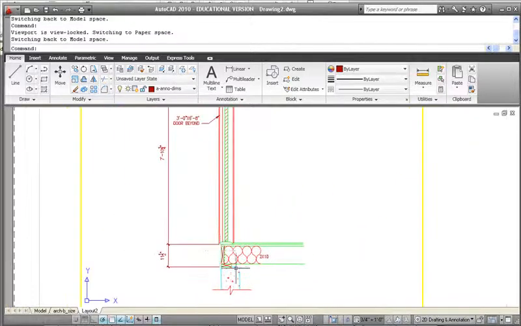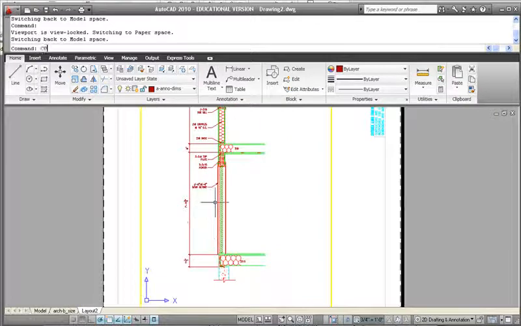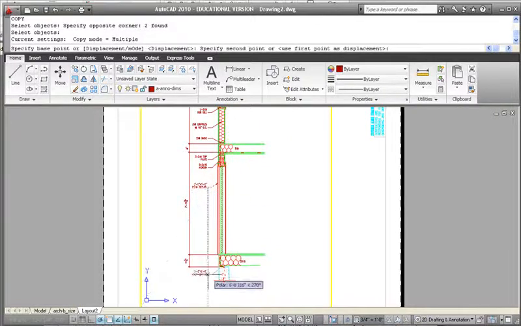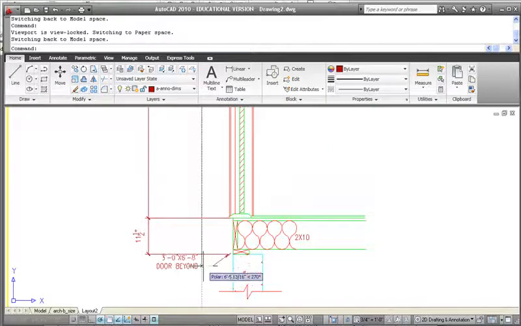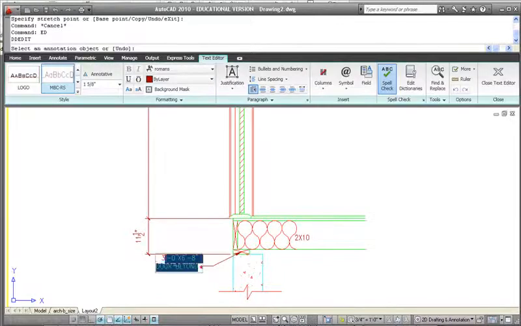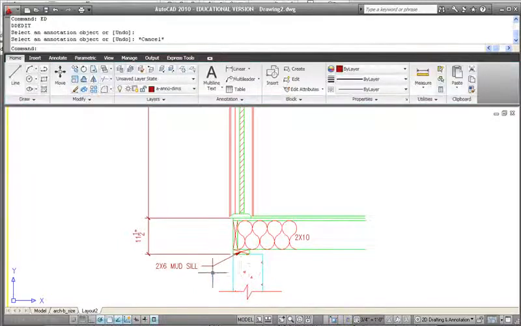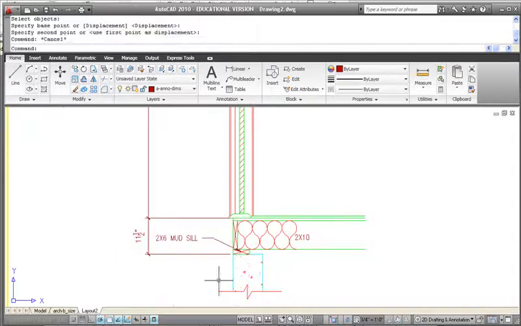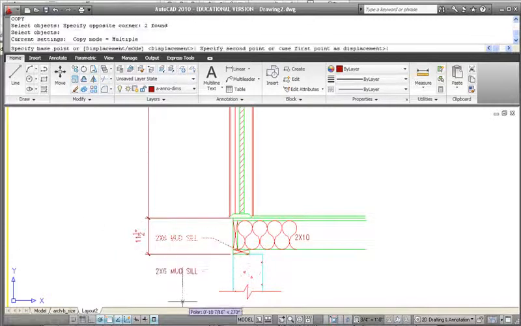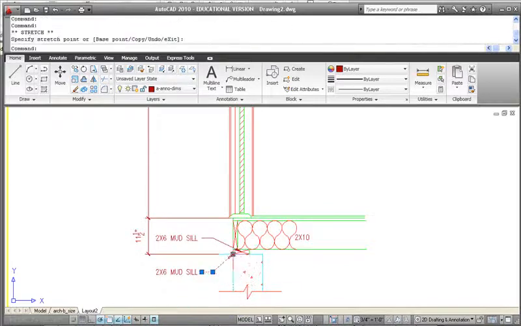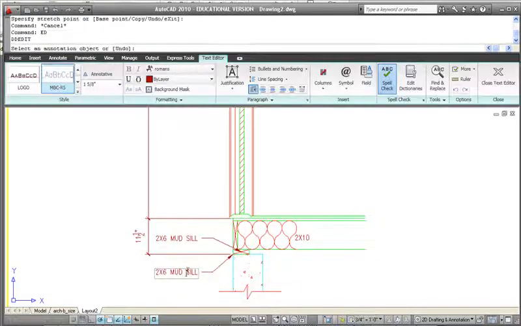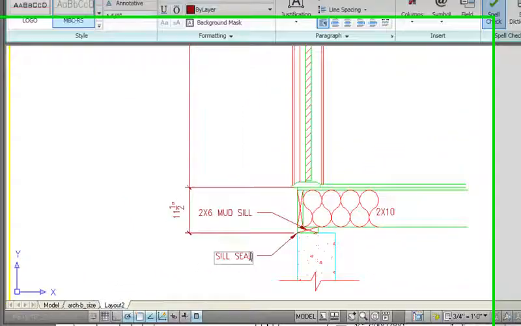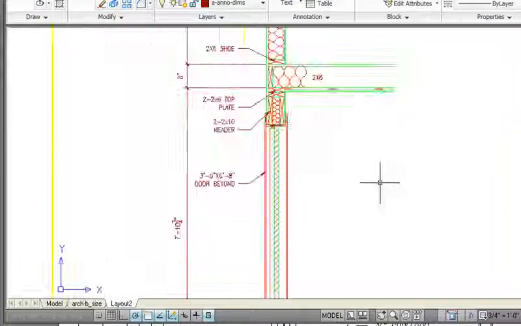Here we should have a mudsill callout, so I'm just going to copy one of these notes up here and point to the mudsill, making sure I stay in line. Let's move that arrow so it's pointing right at the mudsill, trying to avoid floating arrows. This would be a 2x6 mudsill. I'm going to stretch that up a little bit so that I have enough room to put another note below that for the sill seal. So pull this down, change the position of the arrow, and just write in sill seal. Those are the general callouts.